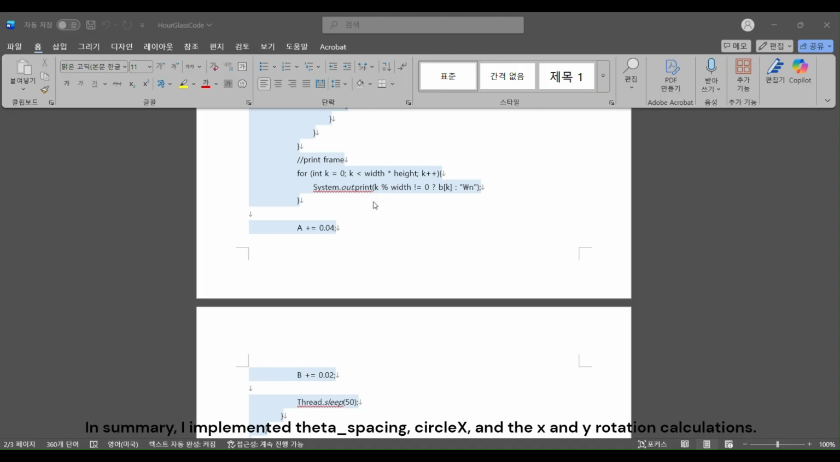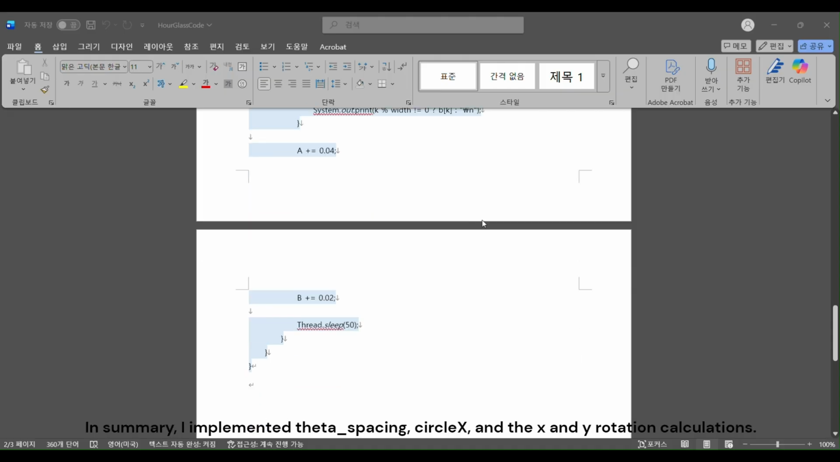In summary, I implemented theta spacing, circle X, and X and Y rotation calculations. This controlled the 3D rotation and the hourglass shape, improving visual clarity and smoothness. The rest of the code handles loops, buffers, and frame output. This concludes part 2 of my video.